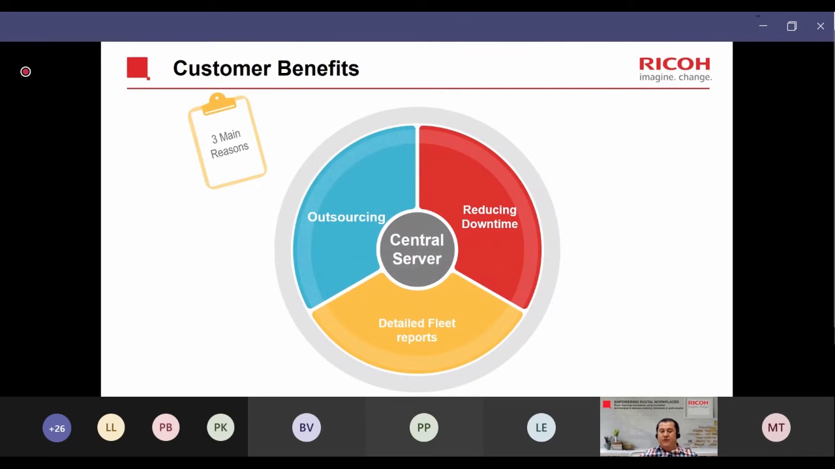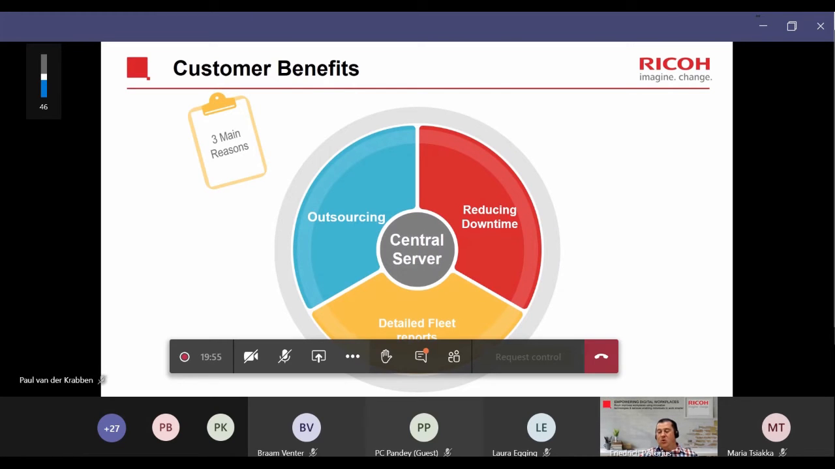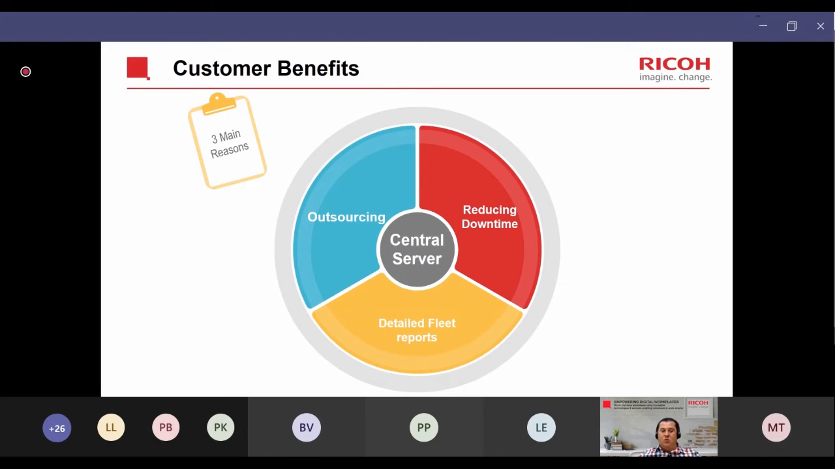Talking about the detailed fleet reports: if you've got a customer with more than 10 devices, in the beginning it was viable to use a Bazel, but nowadays you can also connect with Streamline NX, but we will get to that part when we get to that slide in a bit more detail.